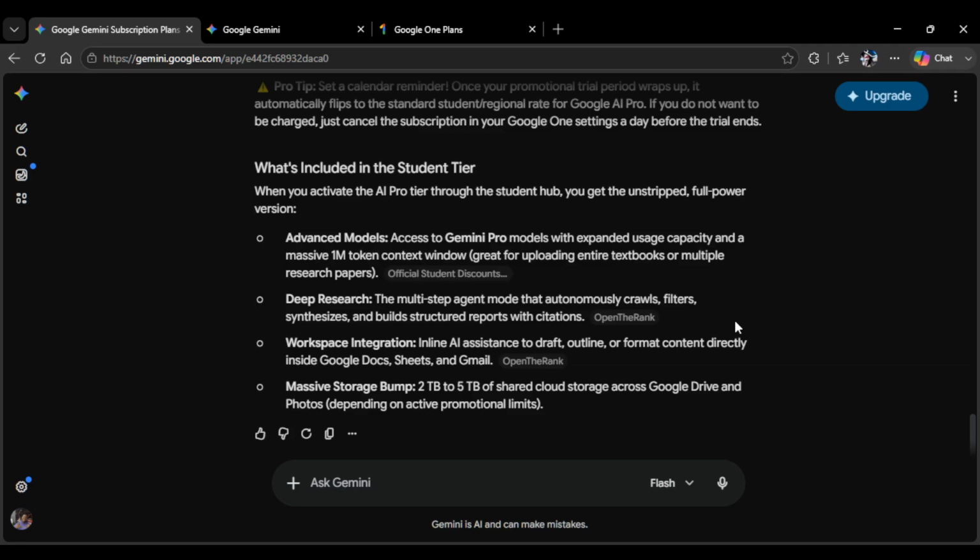Then you have to sign out and back in. Sign out of your Google account completely, close the browser, reopen it and sign back in. This forces a fresh authentication token.